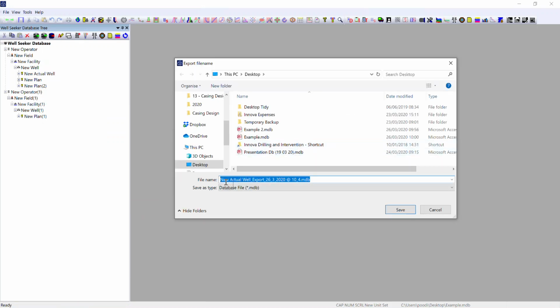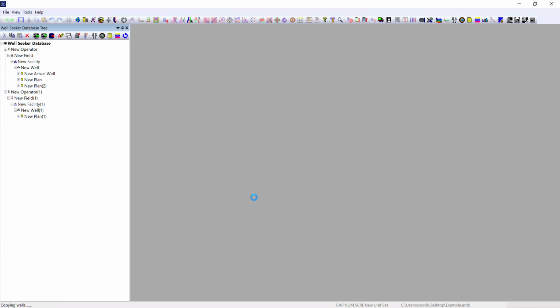This will allow you then to create an export file to a designated location, and you can then send that on an email. Okay, export successful.